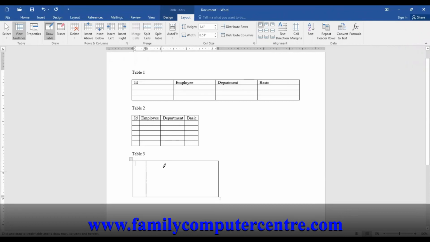I can add columns with the pencil like this. For drawing rows, I will add these horizontal lines. So this is the third option to add a table into the Word document.